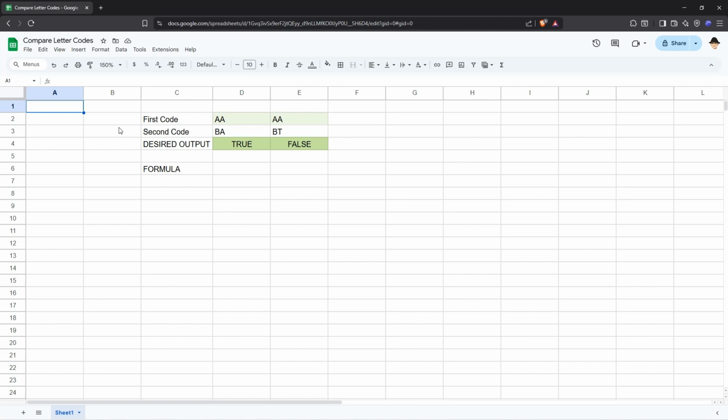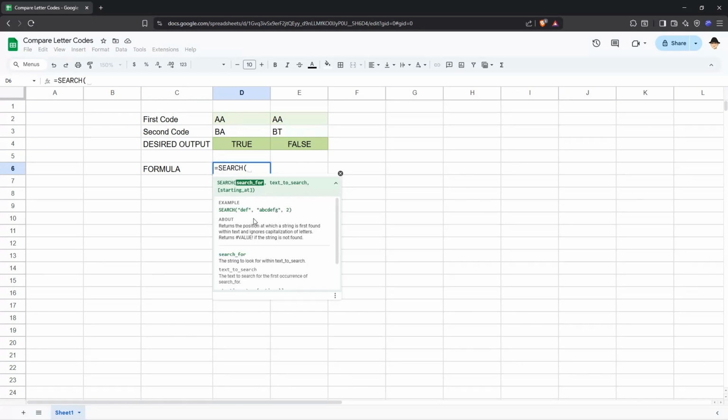So I've rebuilt the relevant portions here to show this example. The first code, the second code, and the desired output. Now my base formula is going to be the search function, which says that it returns the position at which a string is first found within text, right? So let's say that I'm looking for the letter B, and I'm searching in D3. This will say that the letter B is at position 1. If I'm doing the A, it'll say that's at position 2.